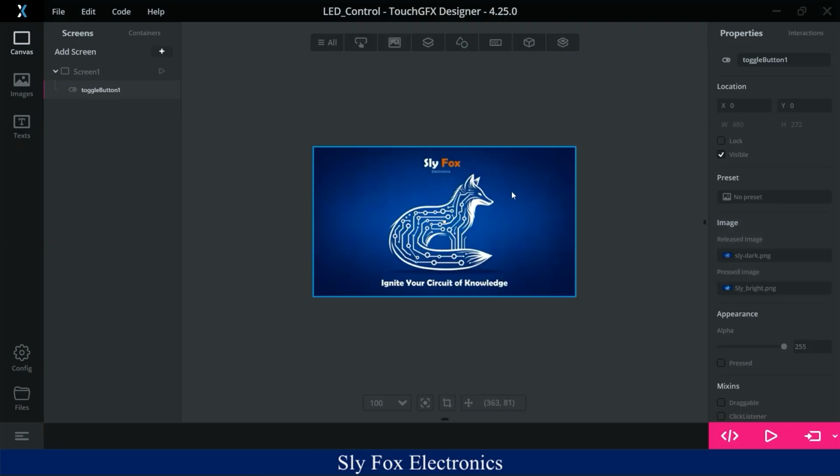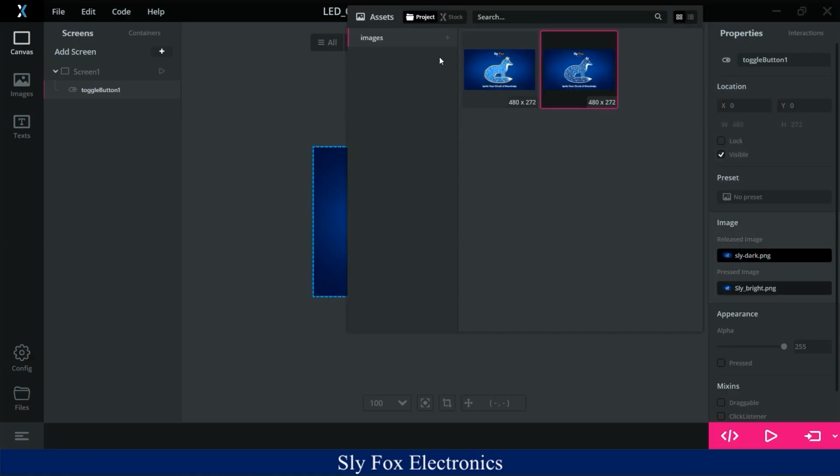That's because the resolution of the LCD, which is mounted on STM32F7 Discovery Board, is 480 by 272 pixels. You need to add these images to your project by this button before being able to use them.